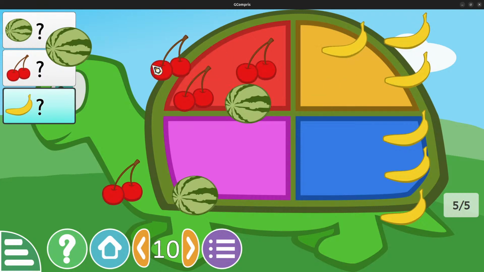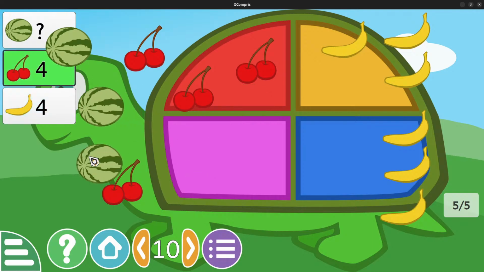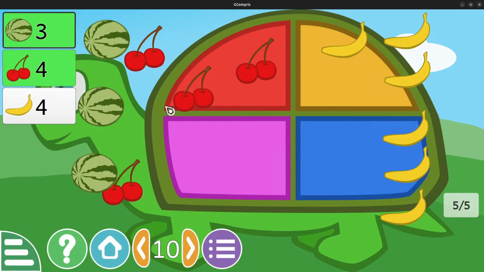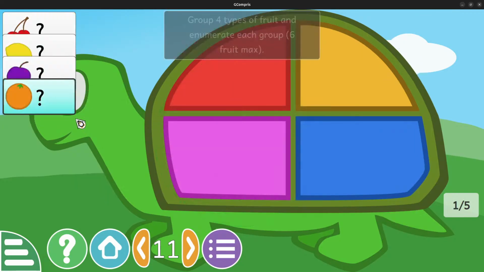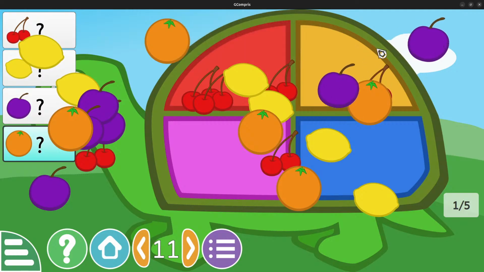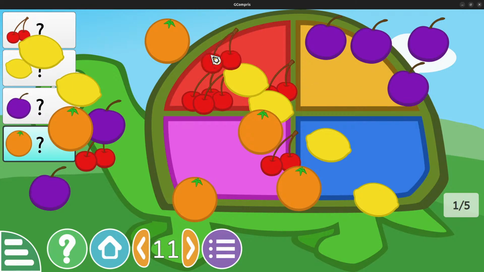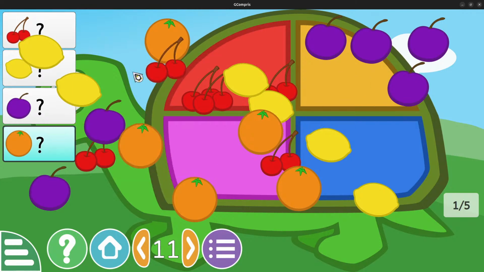5, 6. 6 bananas. 4 pairs of cherries, giving us 10. And then 3, 13. All types of fruit, a maximum of 6. Is getting to be a pretty full display here.